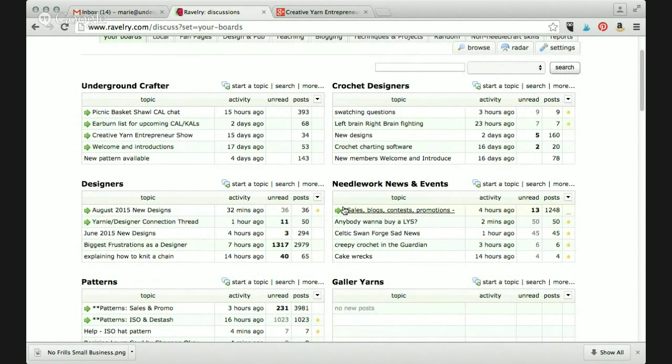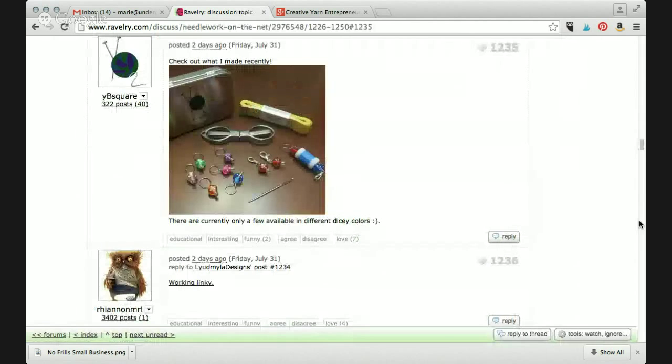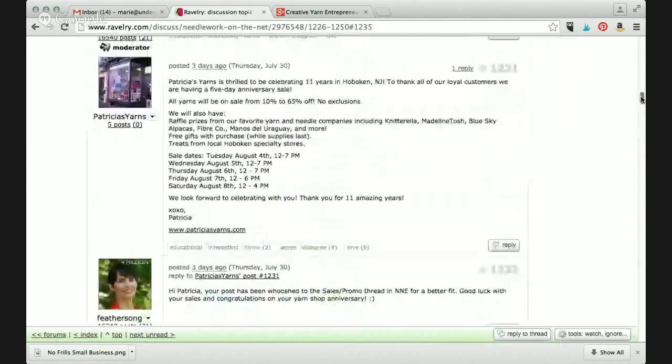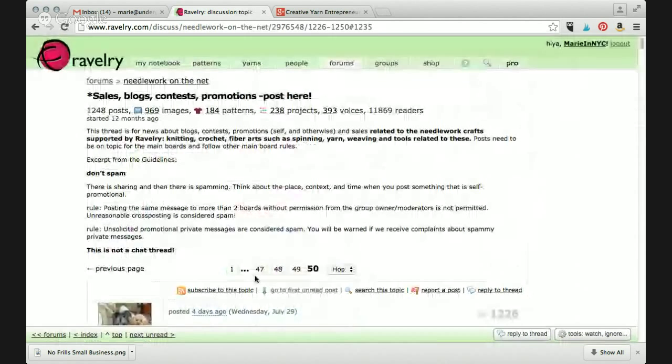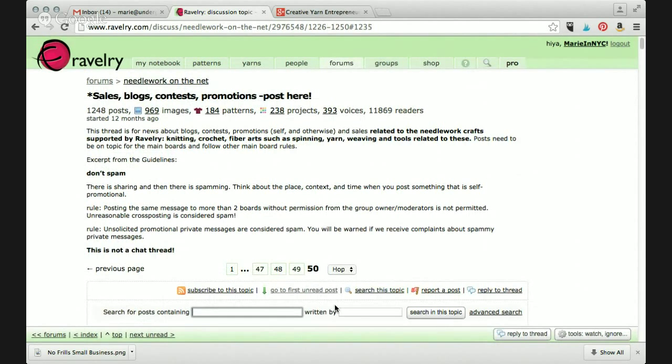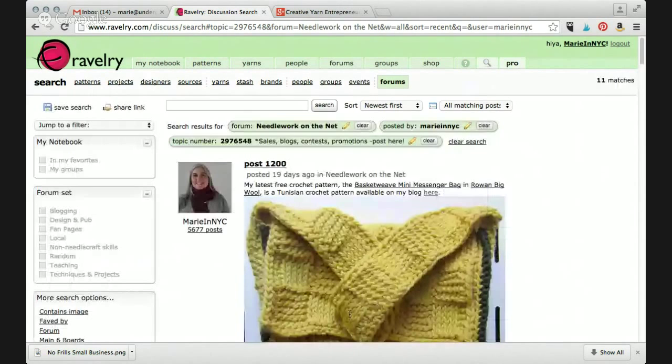Both of these have a kind of promotional thread, and these are viewed by literally tens of thousands of people. So I click on, let's say, Needlework News and Events or Patterns, and anytime I come out with a new pattern, I will write a little post about it there. Let me see if I can find one that I recently wrote. Now I'm in Needlework News on the Net, and I'm clicking in the sales promotion post, and now I'm clicking where it says search this topic, and I'm going to write "written by Marie in NYC," which is my name, so I can see the post that I last wrote.